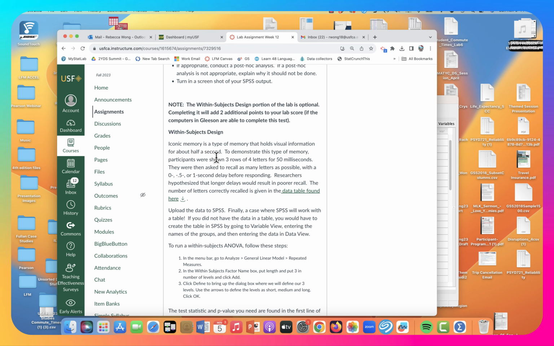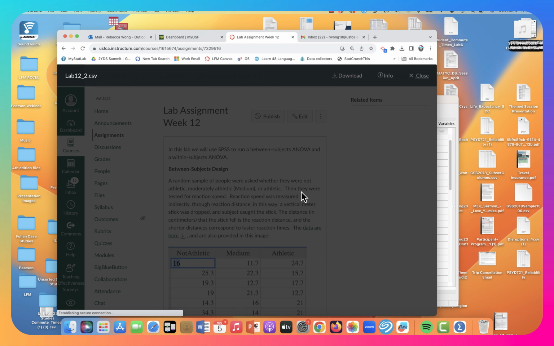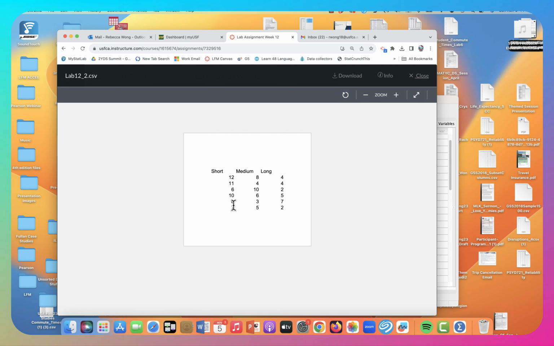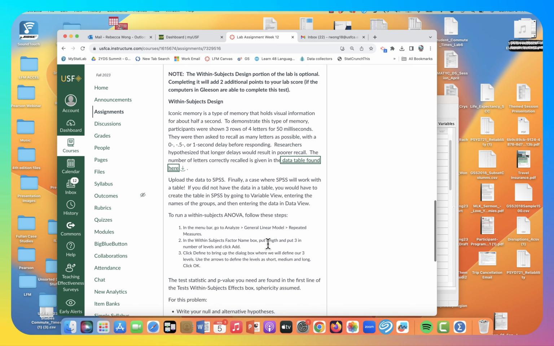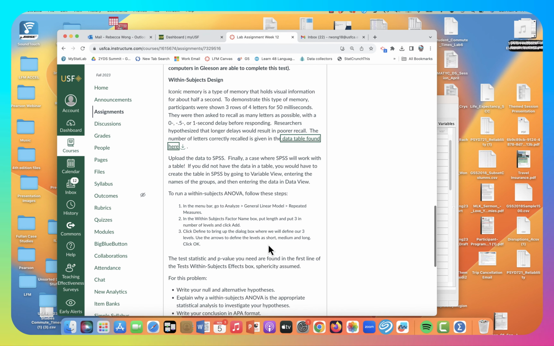Okay, and the researchers hypothesized that longer delays would cause poorer recall. It says the data table is found here. So if you look at the data, it's in a CSV file. It's short amount of time, medium amount of time, longer amount of time. Okay, so let's take a look at the steps to do a within subjects ANOVA.